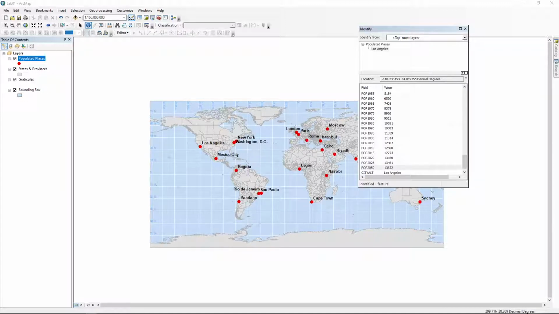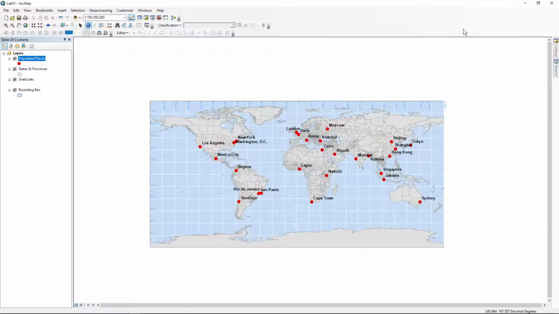Quiz question 1, what is the population of Mexico City? I'm not going to do that for you. What you'll want to do is follow some of the stuff that you just saw and use the identify tool to find the population of Mexico City.